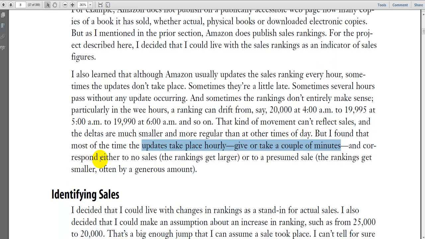And correspond either to no sales. So if there's no sales in a certain time period, apparently he thinks that his ranking will get higher. I mean, higher means a bigger number. So if there's no sales in a certain time period, your sales ranking will get larger, which means you're getting worse. Or a presumed sale, the rankings get smaller, often by a lot.